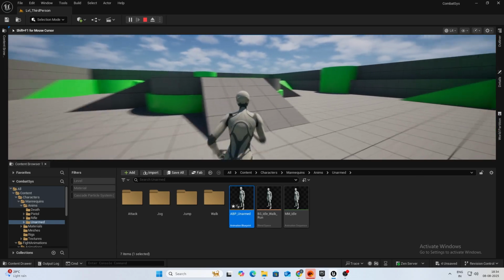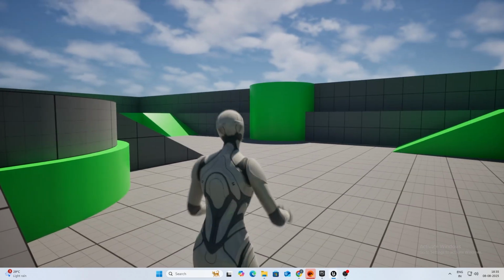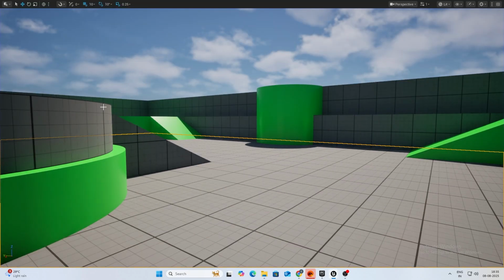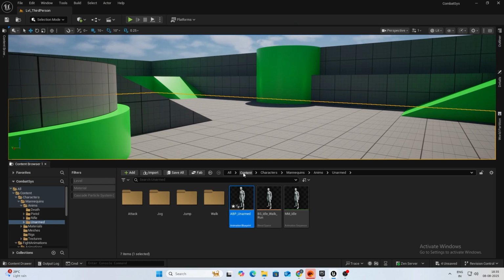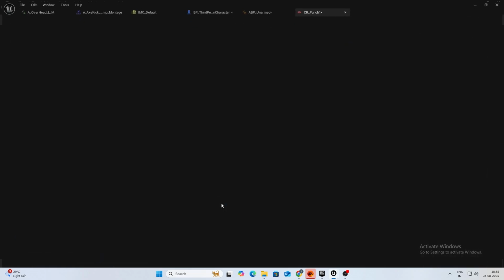Now one thing we can do is add some nice camera animations to each attack. So again, open up your gameplay camera, duplicate this camera rig. What I'll do is I'll name this CR underscore punch one. Open this up.